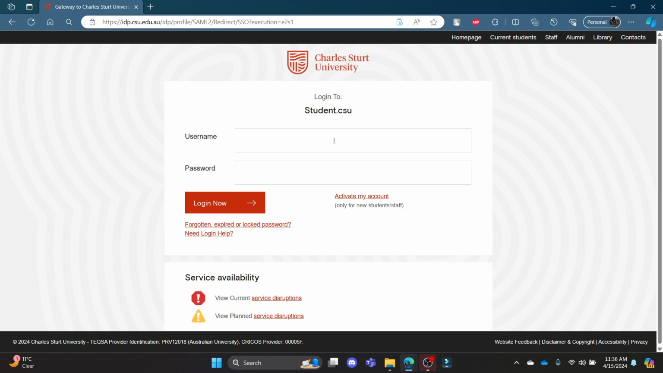After you click on the link, you can see that you have now headed to the official login portal of CSU, also known as Sturt University. Go ahead and write down your username, your password, and click login. Now, this way you can log into your CSU account successfully.